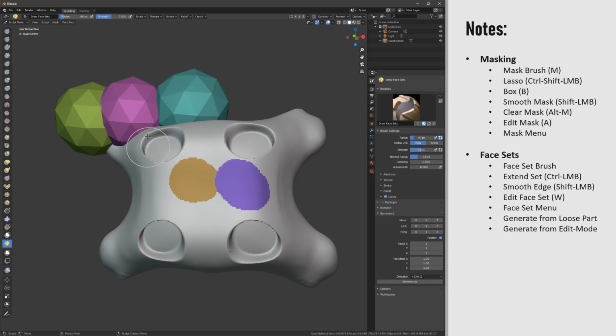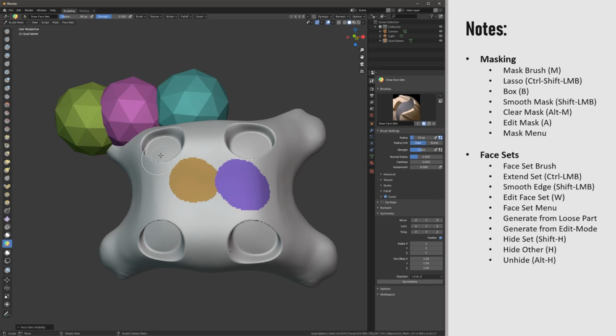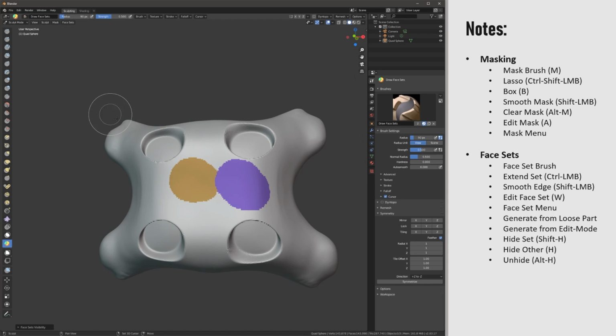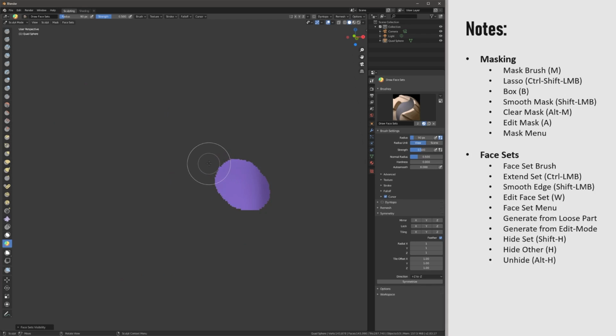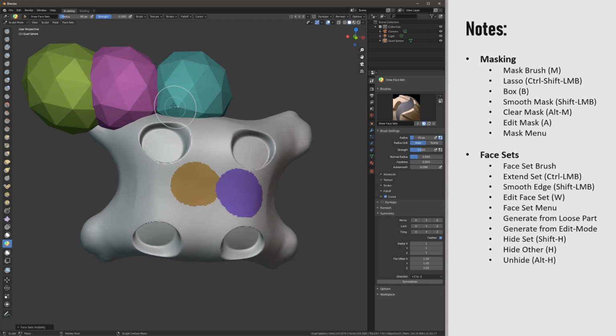But now what can you actually do with it? By hovering over one of these groups and by pressing H, you can hide everything except for that certain face set, and press H again to unhide those areas again. You can also press Shift H to hide a specific area, and you can also press Alt H to unhide just all of them. And that would be it for face sets. It's a very useful tool.